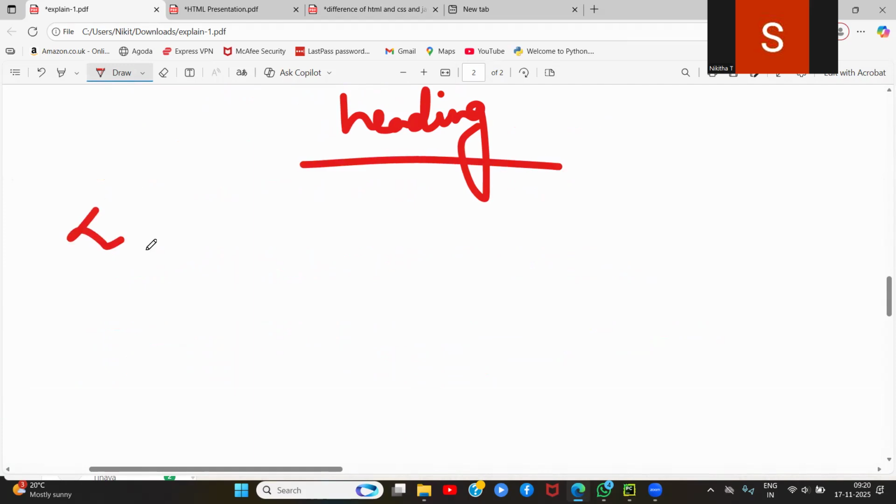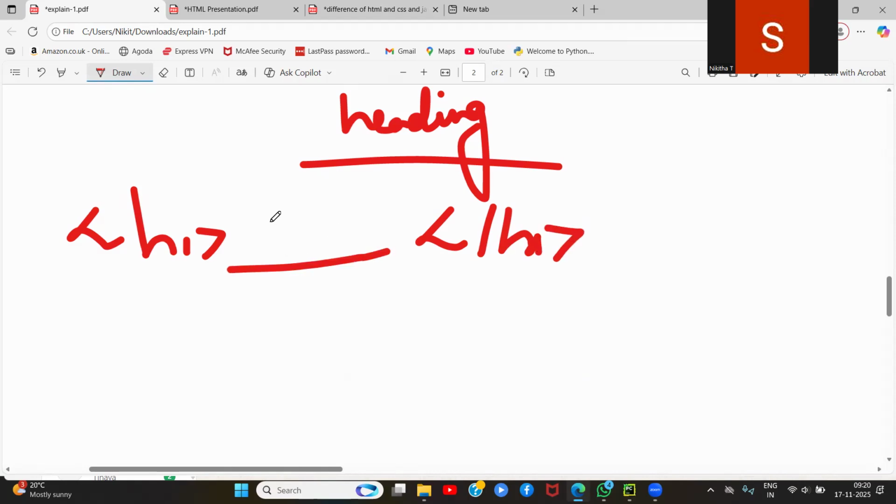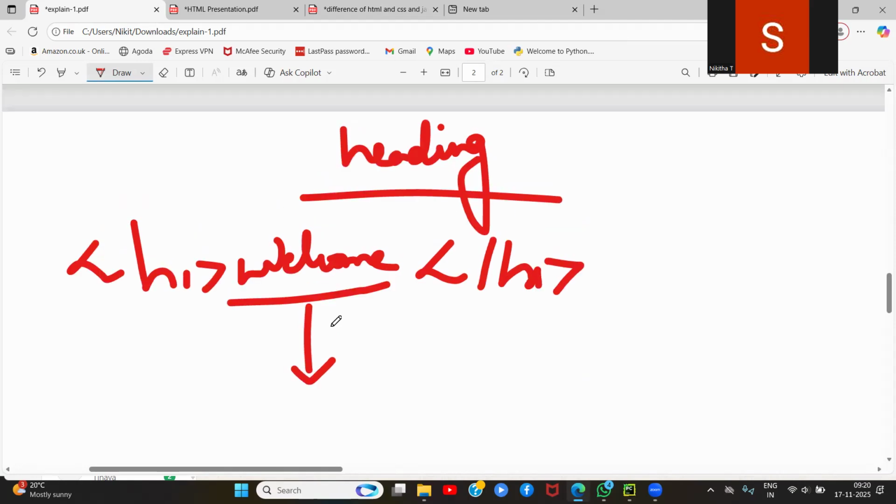Basic tags we'll go with. The heading tag we can go with first. If you want to give a heading to the page, you are going to use the heading tag. So h1 you are going to use; it is a starting tag, and with a backslash it is an ending tag. Here, for example, I have stated welcome, which will be considered as content. The content you stated will be highlighted and you are going to get it in your web browser. Okay, fine.